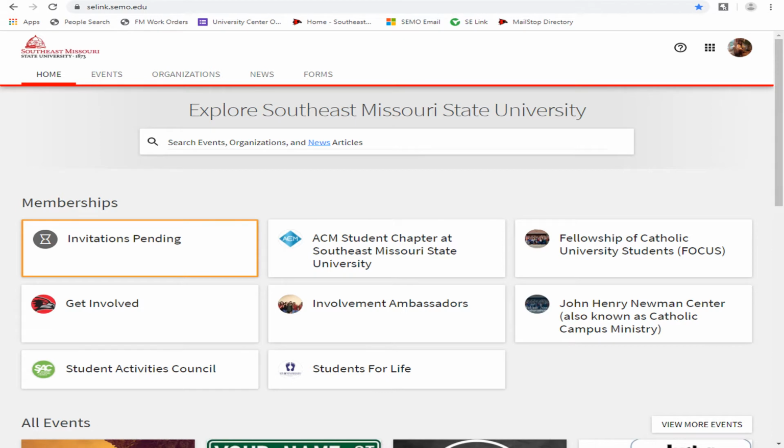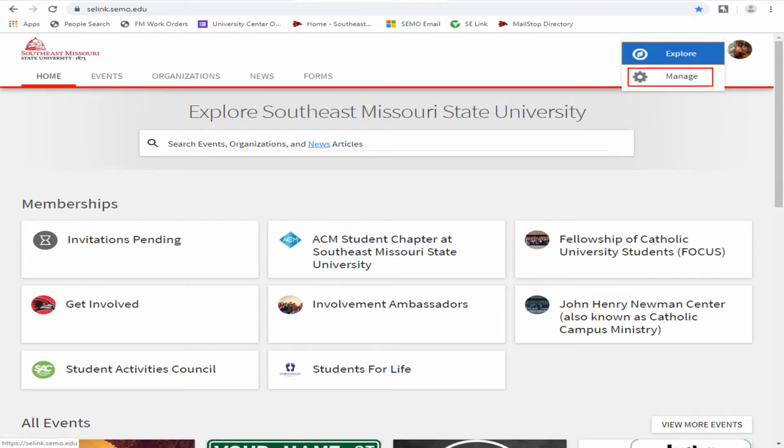Once logged in, you will see the community page. It is the first page you'll see upon logging in, and it serves as your home page while in SE-Link. The community page shows your memberships, upcoming events, and the latest news stories. In order to create an event, you will need to go to your organization's management page.